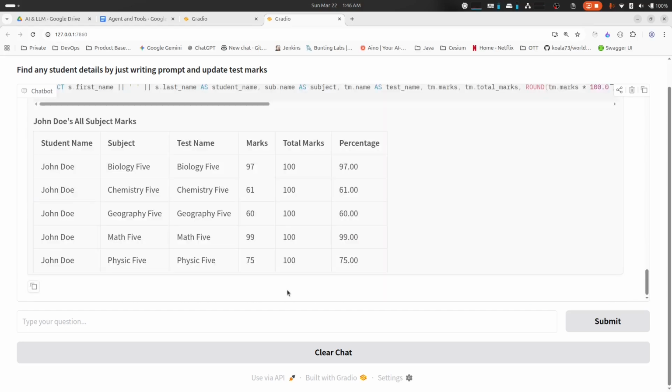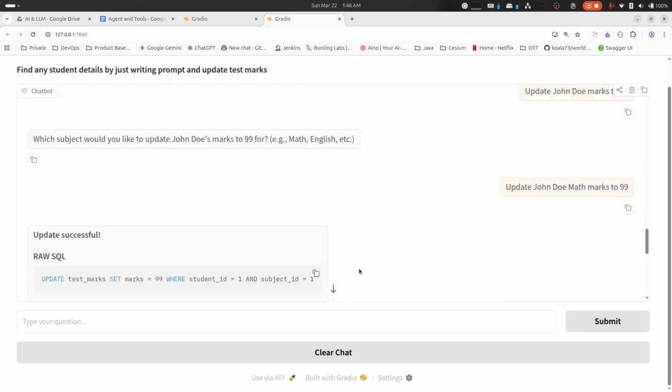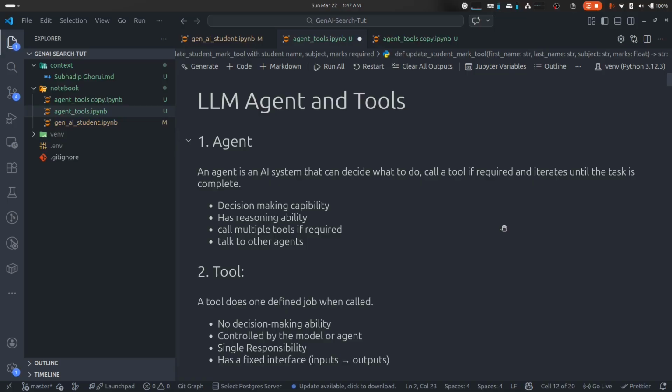In this video we learned what agents and tools are, and how we can call multiple tools via an agent, and we created a beautiful UI with the help of Gradio to create a multi-purpose chatbot. In the next video we will be building multiple agents, and those agents will be talking to each other, and we will also be calling some tools via those agents.